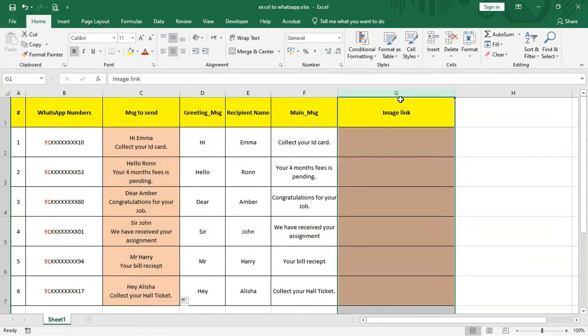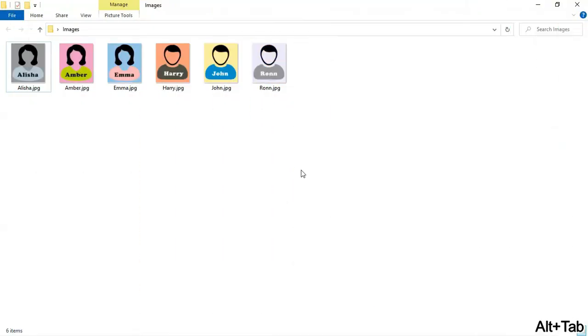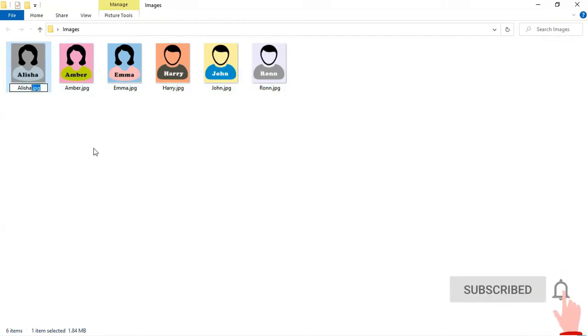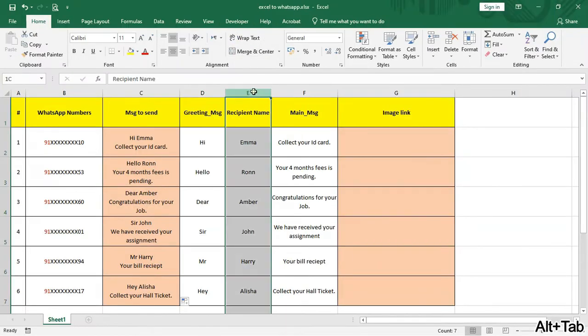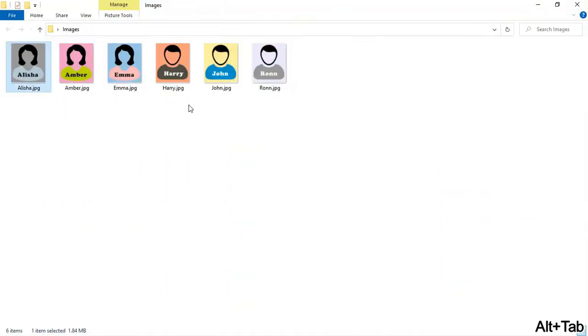In column G, we will add our image links. As you can see here, we have made a folder and we have put all of the images in this folder. All images should be in the same format, either JPG or PNG. Name these images according to the names given in the Excel file. And as you can see here, we have named these images with the recipients' names, Alicia, Amber, Emma, Harry, John and Ron.